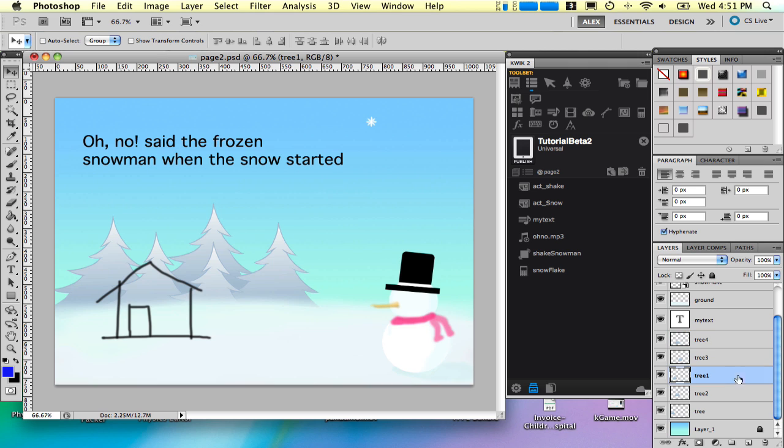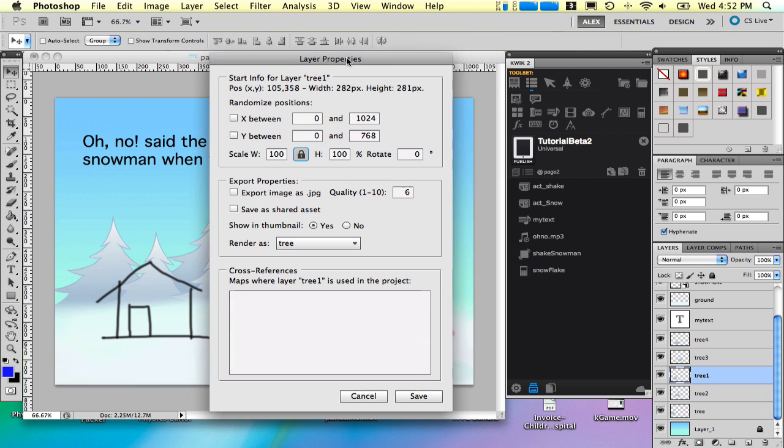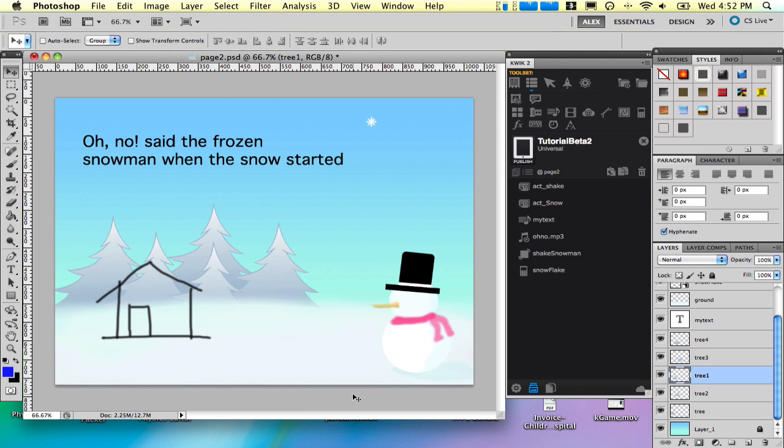And now, for example, let me select 3, 1, and I'm gonna come back here to layer properties. And if you can see here, it's 3, 1. But it's gonna render as layer 3. Okay, so it's nice to know. Let's view it and see some difference.